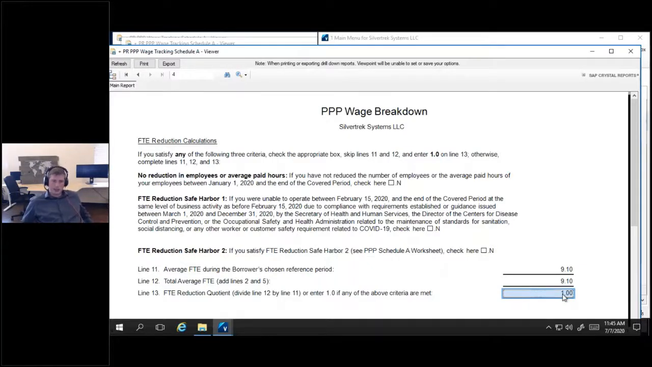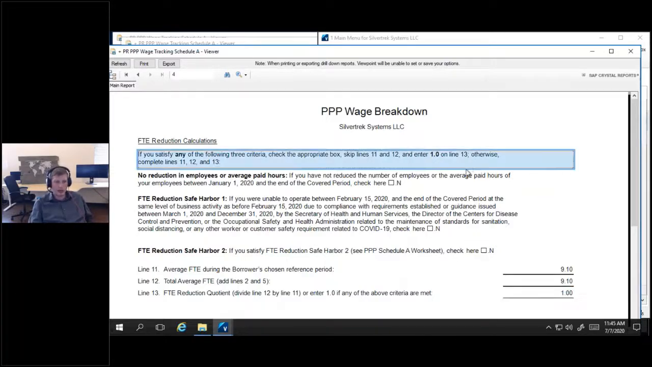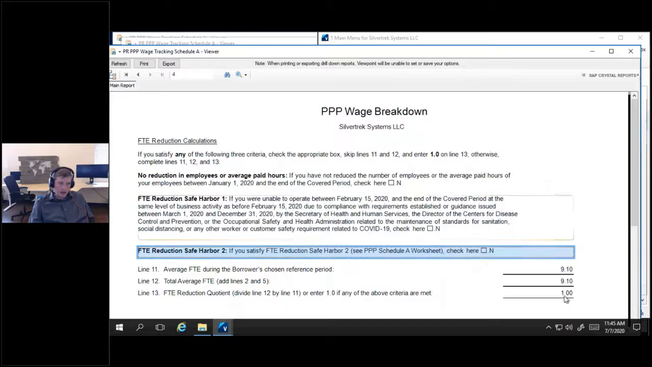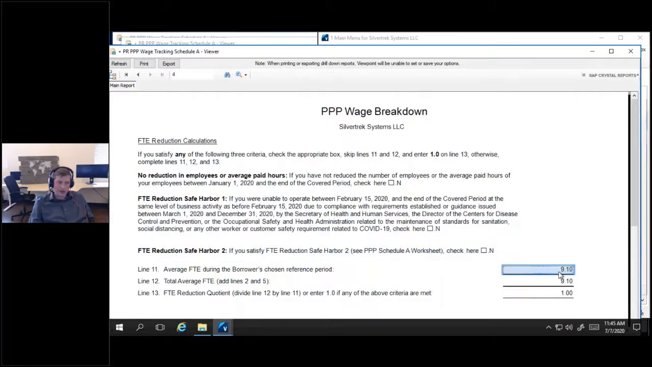So it's kind of a two-step process in the sense, if you don't meet these FTE reduction safe harbors, which I hope you do, I mean, between these 3 of them, I would guess 95% of you are not going to have to worry about this. But if you don't, then you calculate your FTEs, you put it in the parameter, and you run it in order to calculate your quotient.